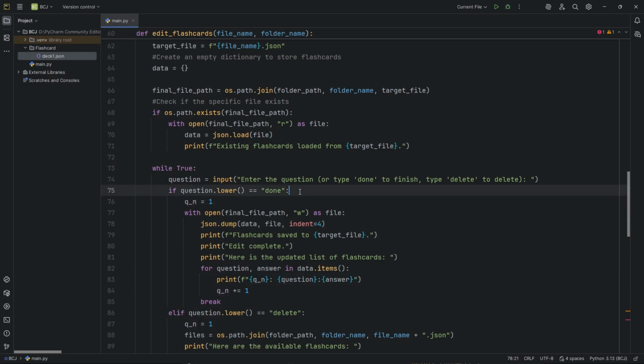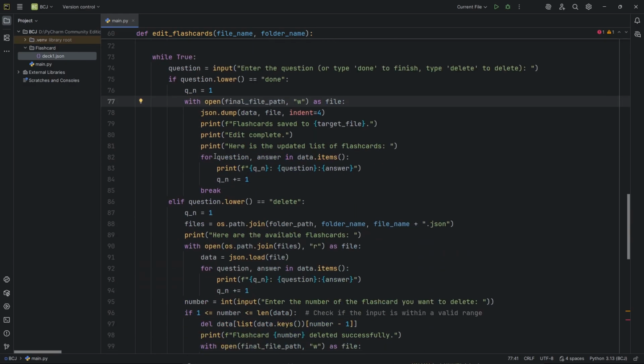So let's go step by step. First is open final file path as an edit file, then json.dump data file with indent 4 to make it look pretty, and we're going to print flashcard saved to target file as we're done. Print edit complete, print here is the updated list of flashcards.